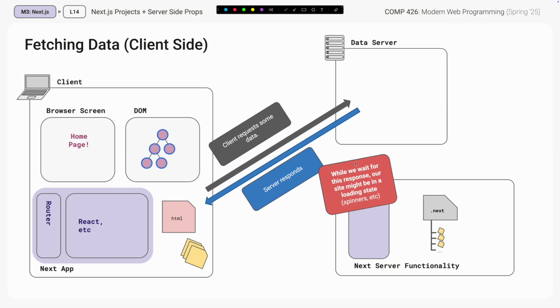But while we wait for this response, our site might be in what we call a loading state, right? We might have a spinner animation saying that we're waiting for some data to load. For example, my recipe, if I was trying to access Audrey's favorite cookies and it's on some server somewhere, it has to go and find that information. So maybe while I navigated to the page and it's loading the data, I have a spinner saying loading, or something like loading... right? That's because I'm waiting for this process to happen.